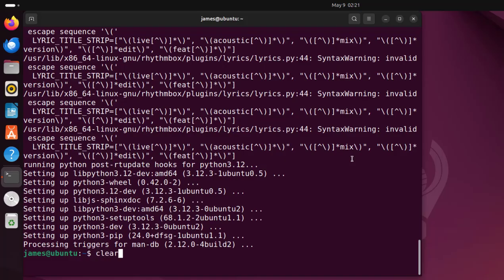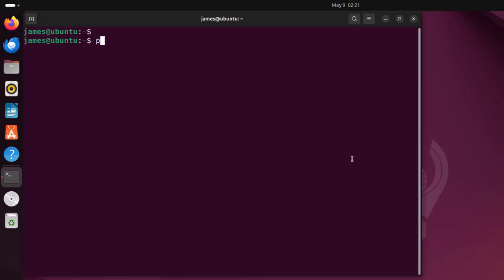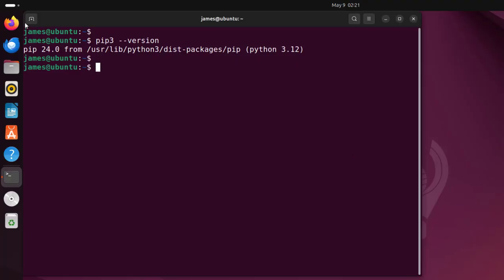To confirm this, I'm going to run the command pip3 --version, like that, and hit enter. As you can see, we are running the most recent version of pip, which is pip 24.0. Now once you've installed pip, the next step is to install a virtual environment in which we will be running the TLDR pages.